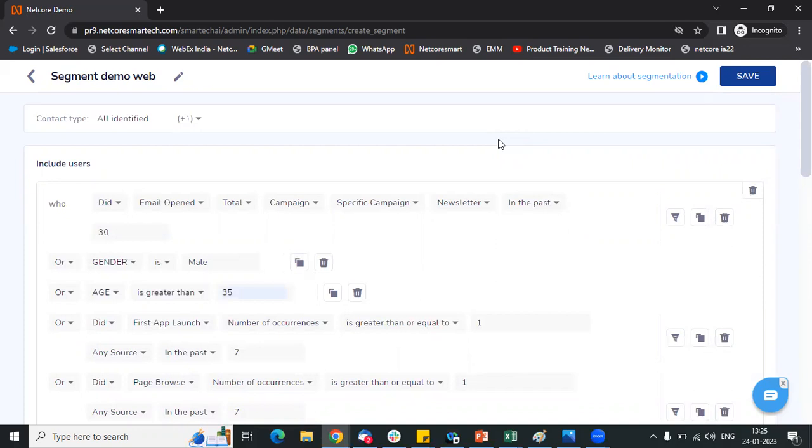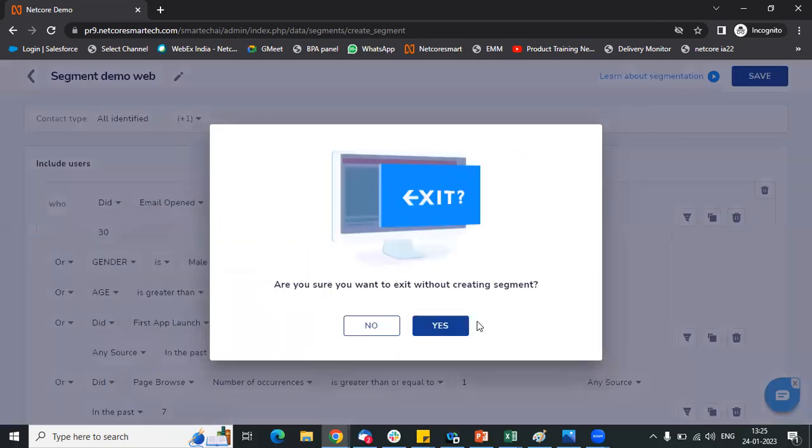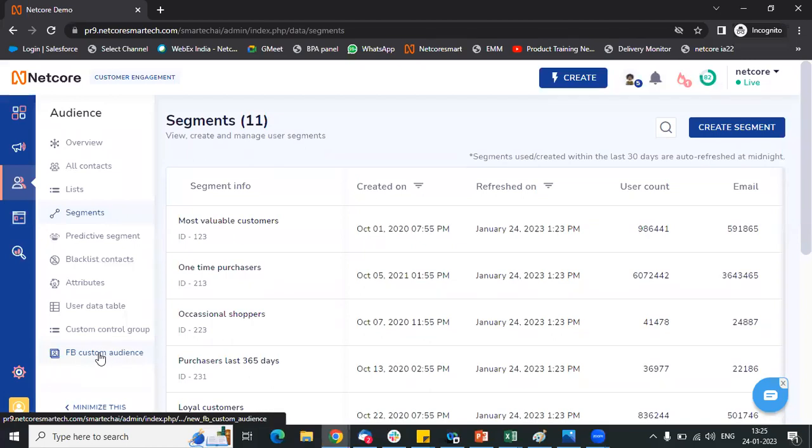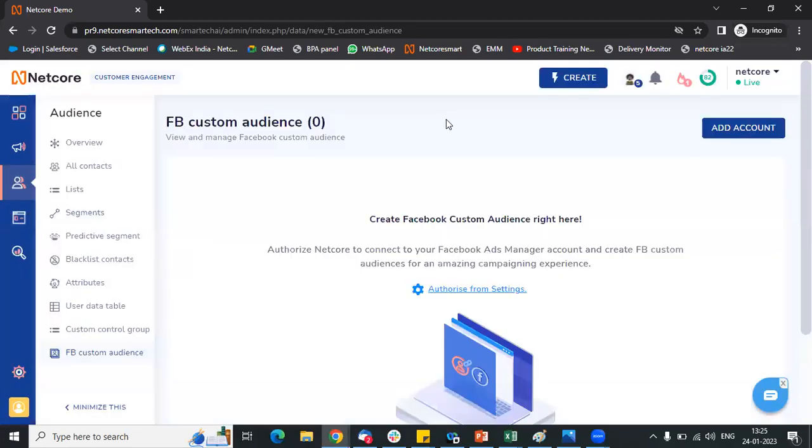And one more thing which I want to add over here, these segments can definitely be used not only for this customer engagement platform, but you can get it directly synced with your Facebook customer audience as well. In fact, for that, we have a direct link over here where you can add the audience on Facebook advert options.